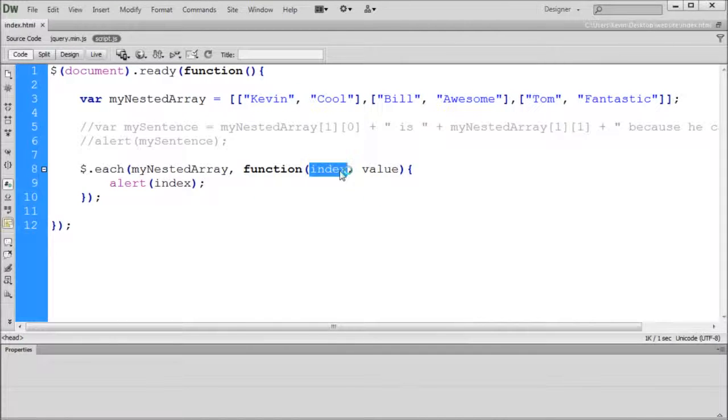So since we know that that's what happens right there, if this is actually alerting out the number and the position, then this value is obviously going to alert out the value. So we can take and put value in here and see what happens.